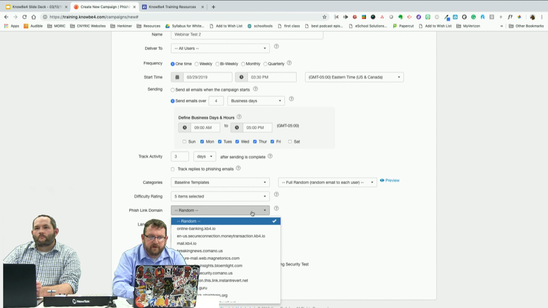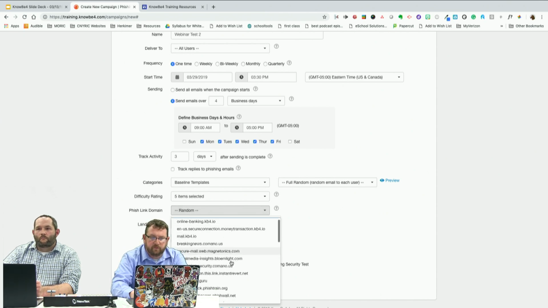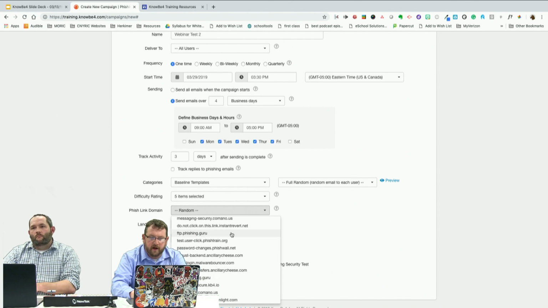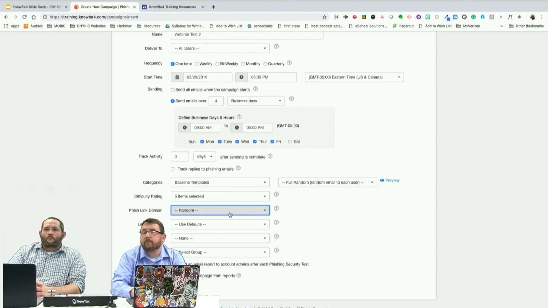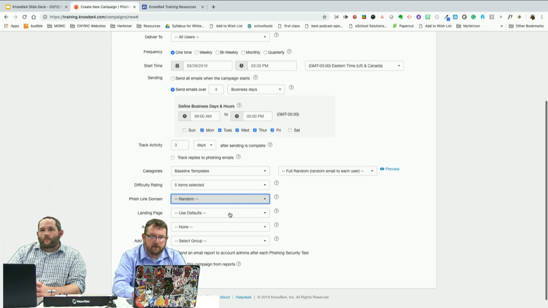The other piece we have here is our phish link domain. This is really just if you want that link to come from one specific source, I can select one of these, or I can just keep it at random. That means every user is going to get a different link or a different email address or something along those lines to change up the campaigns a little bit.